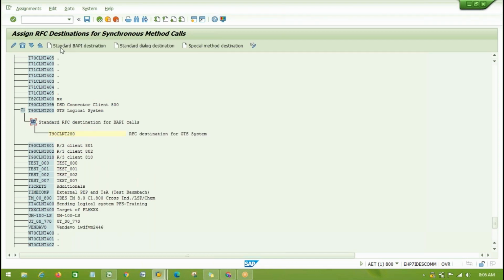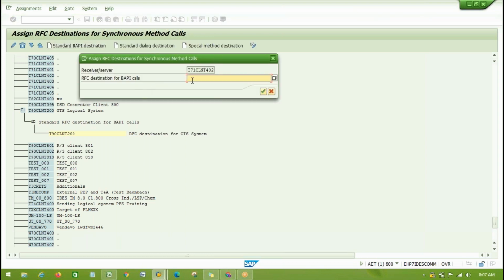We click on, let's say, T71 CLNT. Let's say this is our GTS RFC destination. We select it and click on standard BAPI destination. Here we need to give the RFC destination for the BAPI call. Whatever RFC destination we defined in the previous step, we need to provide here. Let's say we defined T90 CLNT 200. The same we provide here. So this is the interface.